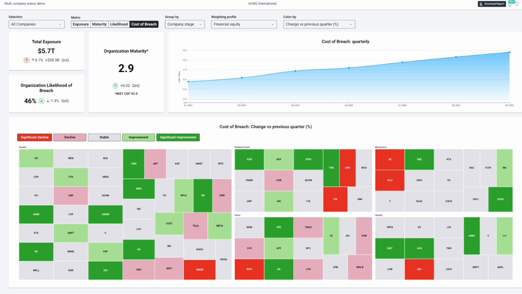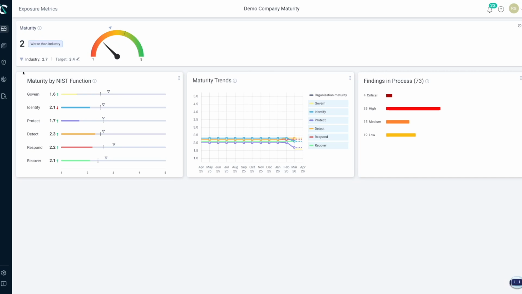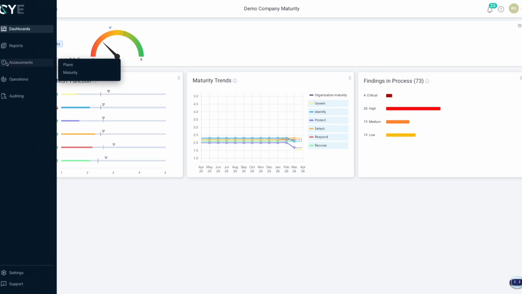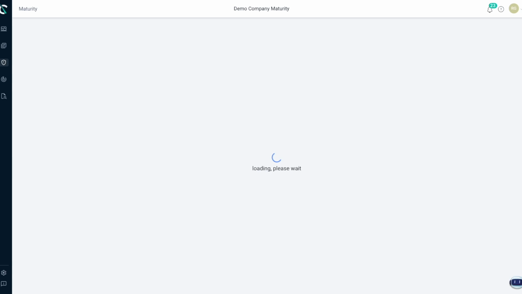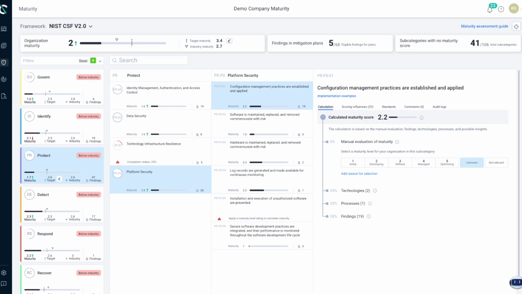This screen represents the maturity assessment dashboard within the Cye platform. Cye uses the NIST Cybersecurity Framework version 2.0 as the primary framework for measuring and managing cybersecurity maturity. We start on this dashboard view because it provides a complete, high-level picture of maturity across all 6 NIST functions.